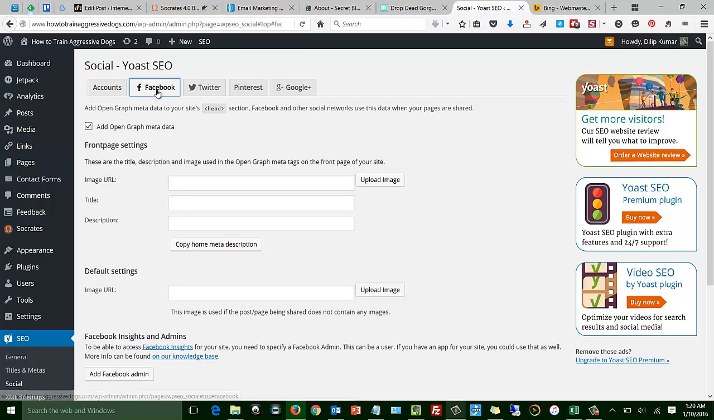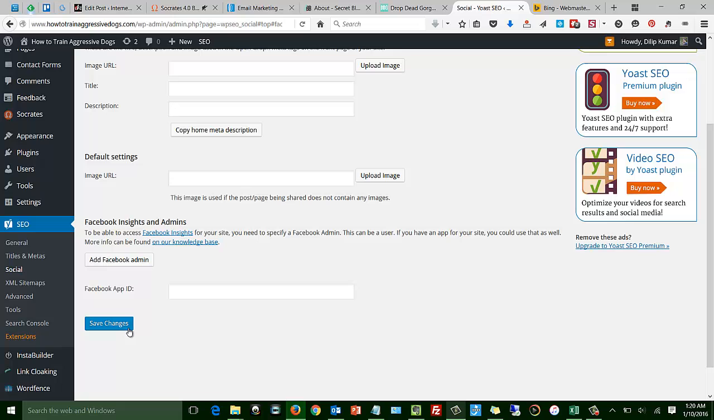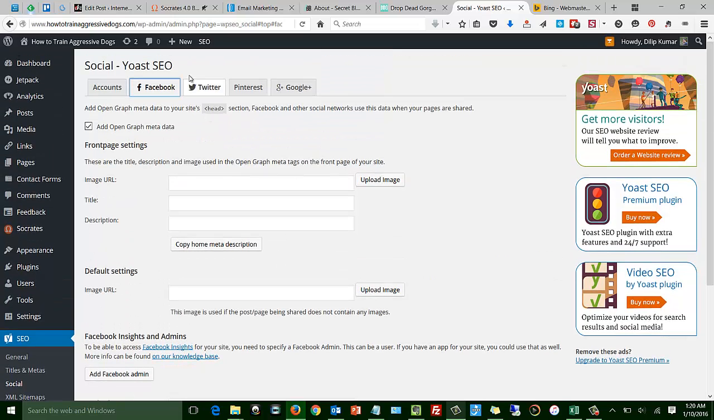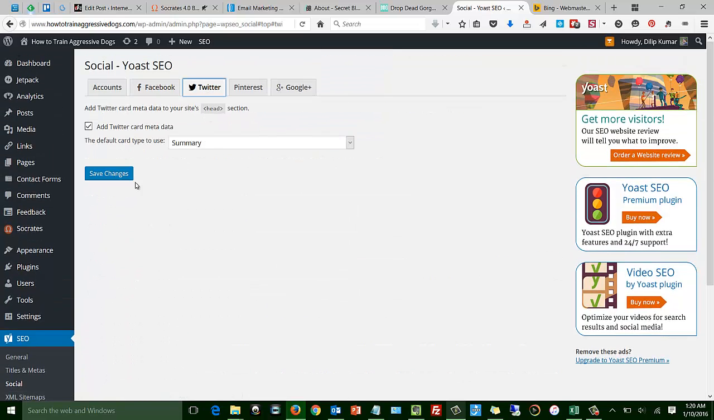Post that, you can move to Facebook, and you can see here this option is checked. It adds the Open Graph metadata to your website or to your WordPress blog. Just ensure that this is checked, and you can save changes here. You can move on to Twitter. You can ensure that this is checked so that it adds Twitter card metadata.